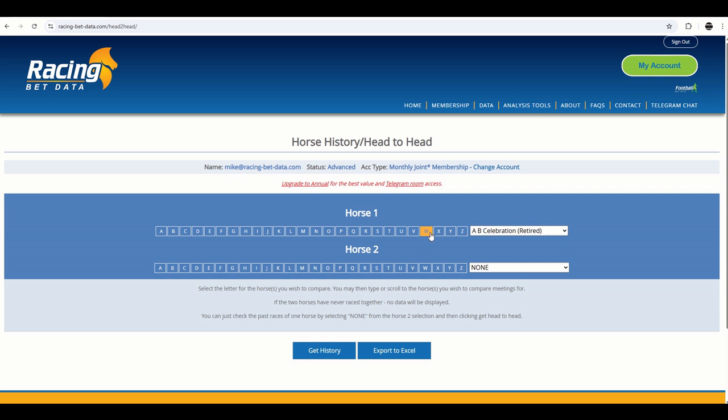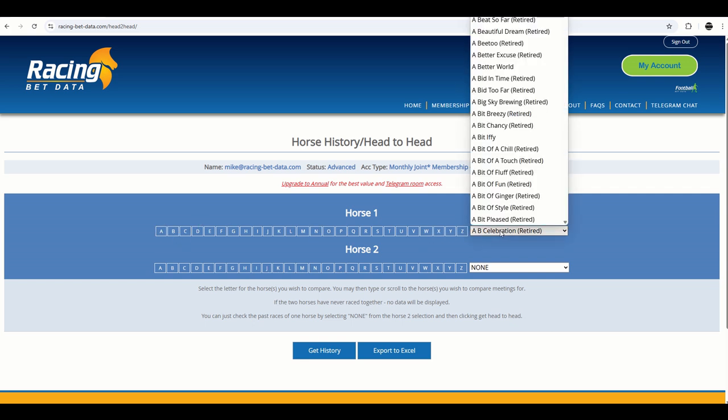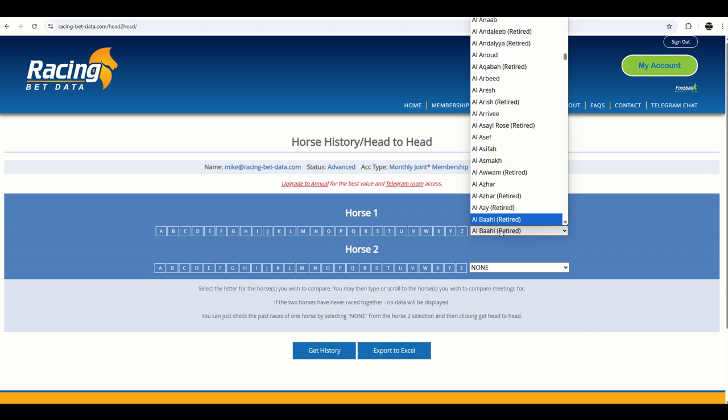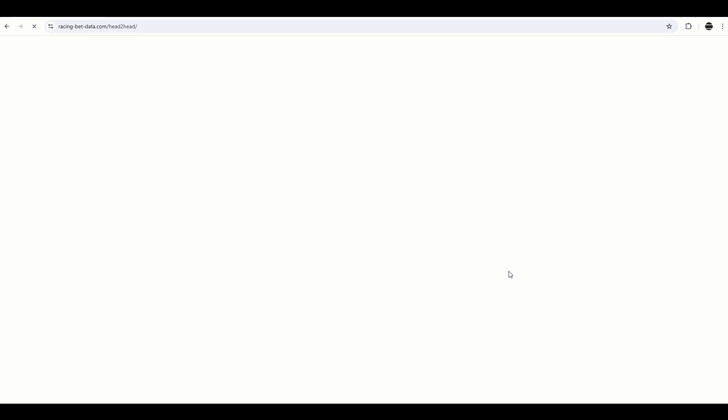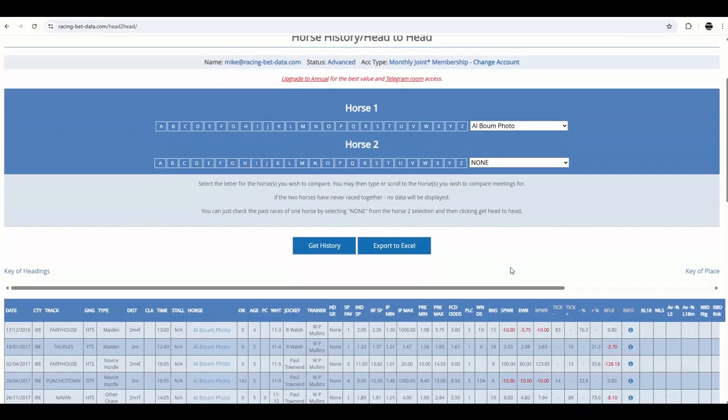For the first horse, I'm going to be using A, so I don't need to change the filter. I just select here, and similar to the trainer and jockey that we showed you in video 1, you can just start typing. We're going to be looking at Album Photo, and we can click get history to bring up that full horse's history on the screen. Depending on how many races that horse has had will depend how quickly those load up. You can see here fairly quickly those have all loaded up.